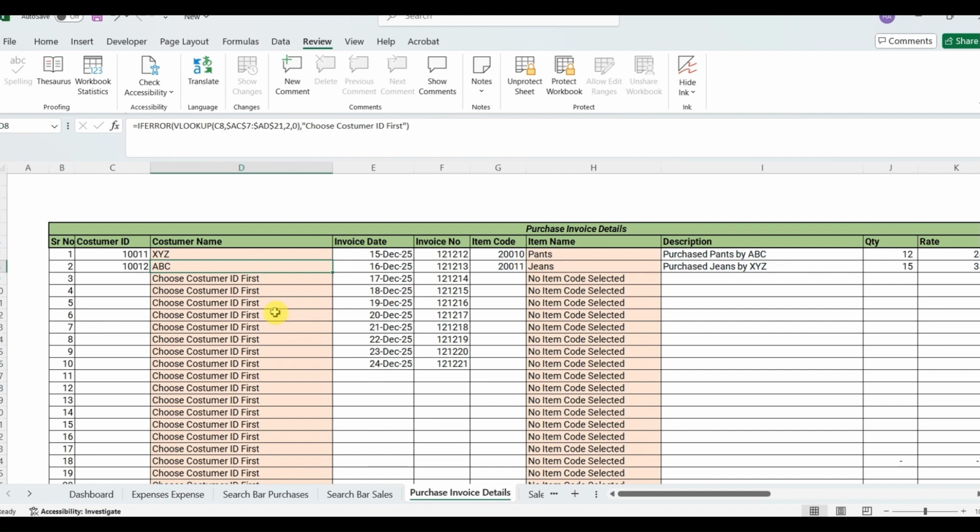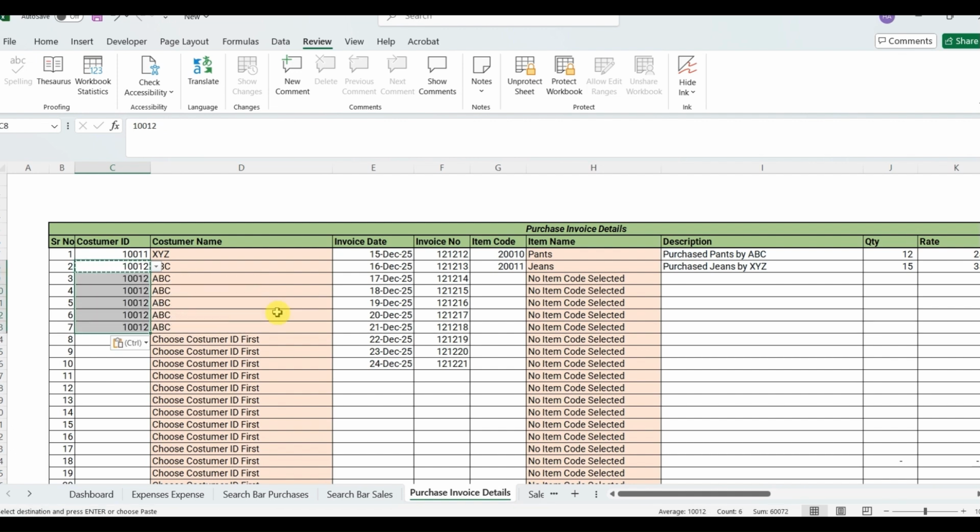You do not have to worry about this red section because I have protected these so you cannot make any error. Here are some invoice dates. Here are some invoice numbers. As you can see, as soon as I have selected the item code, the item name has automatically appeared.